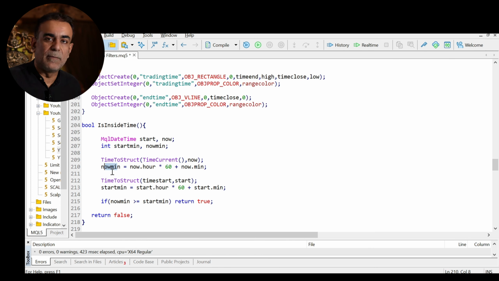So now what we have is, from the beginning of the day, we know how many minutes have passed and how many minutes before the user says the range needs to start. So now we can check by saying if now minutes is bigger than the start minute, then we know that we are inside the range. So we return a true, otherwise we return a false.